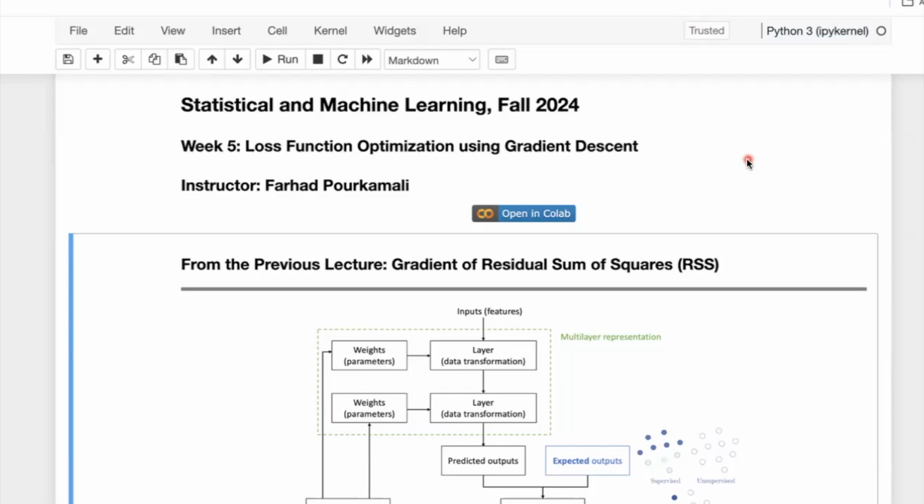You can take small steps in the direction that leads downward, and this process is important because it helps models learn from data and make better predictions.